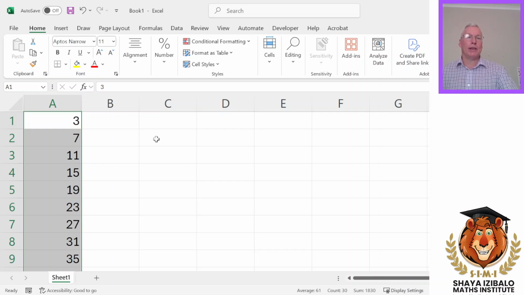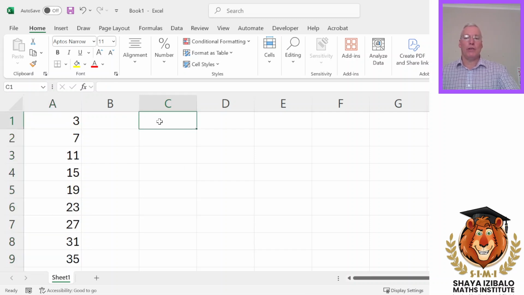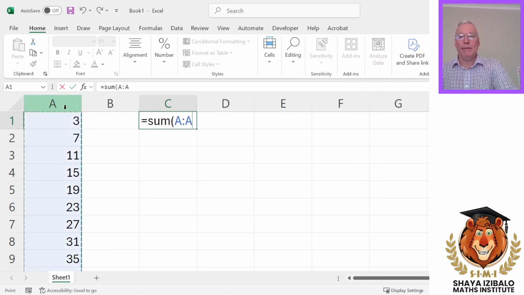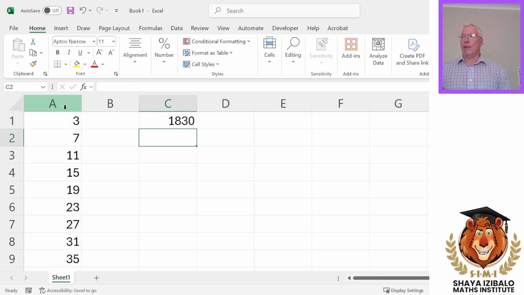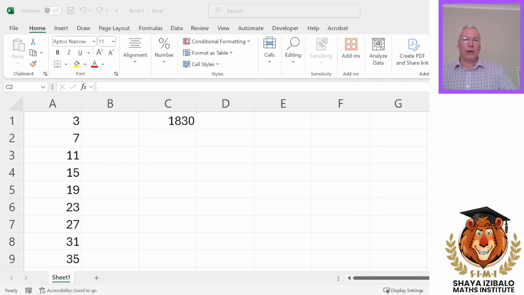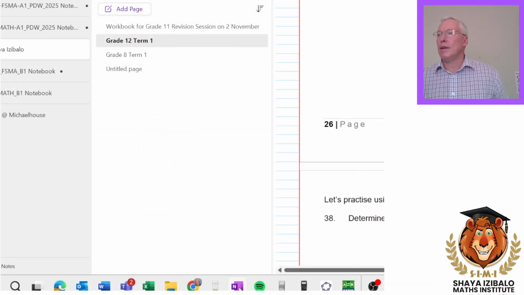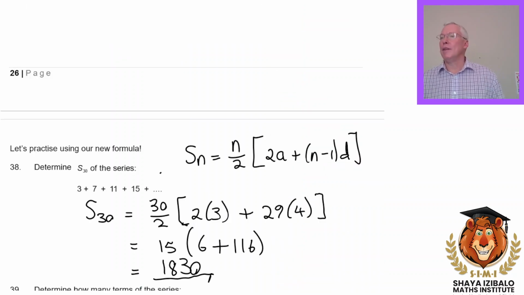But just to convince you of that, I'm going to write a little formula in here and say, work out the sum of all the numbers in column A, and there's the answer. It's 1830. Okay, let's dive back into looking at our workbook, and there it is.